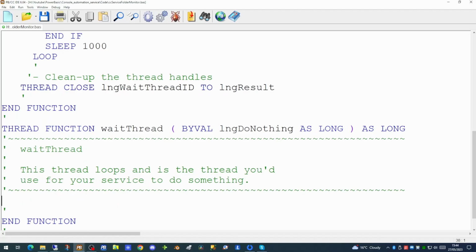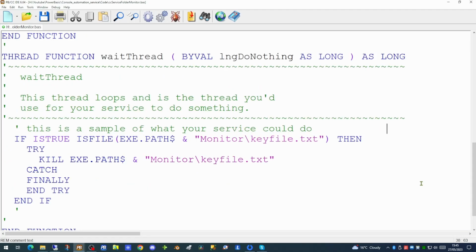So let's do the first part of the code. To monitor for this specific file, all we need to do is to use the isFile function. We can test to see whether the file actually exists or not. If the file does exist, we will use a try-catch block and attempt to kill the file, to delete it. So the file we're looking for is called keyfile.txt, and it will sit inside the monitor folder, which is a subfolder of the folder which our executable is running in.